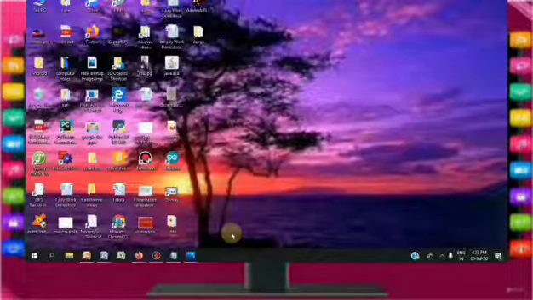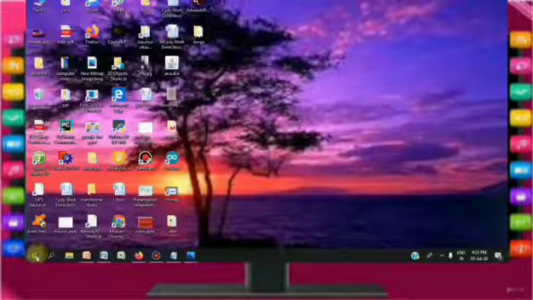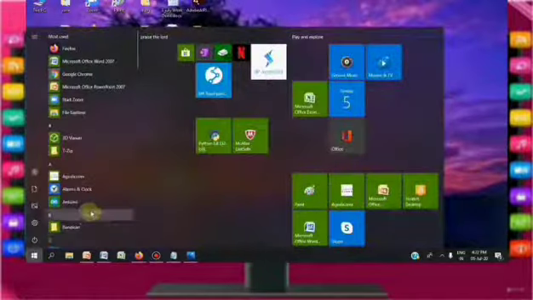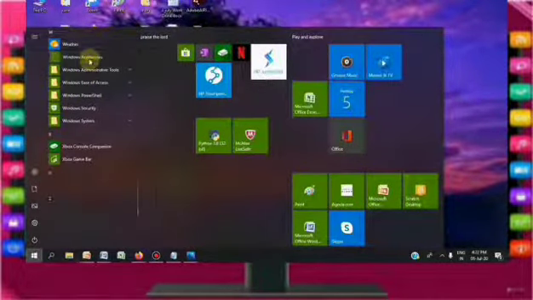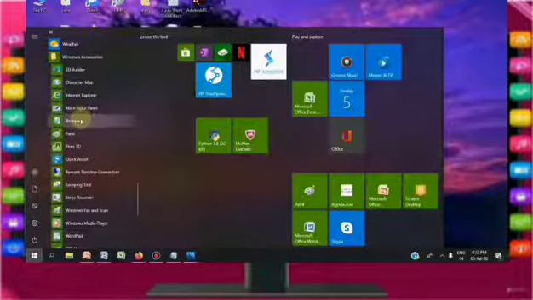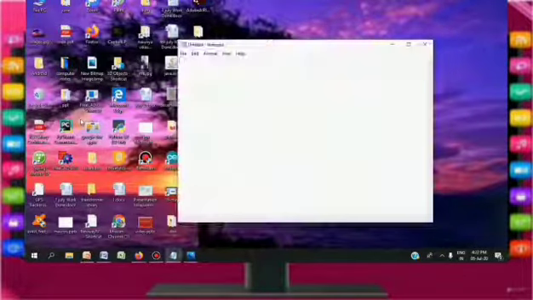Different ways to open Notepad. Go to the Start button, go to Windows Accessories and select Notepad. Now you can see the Notepad window has appeared.